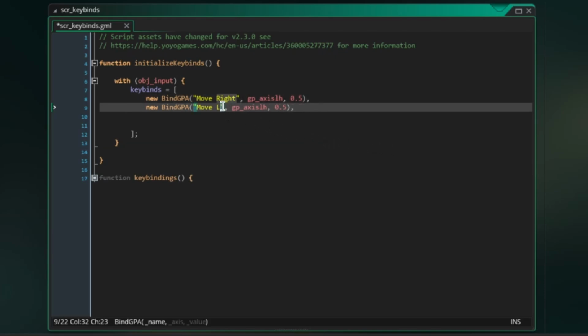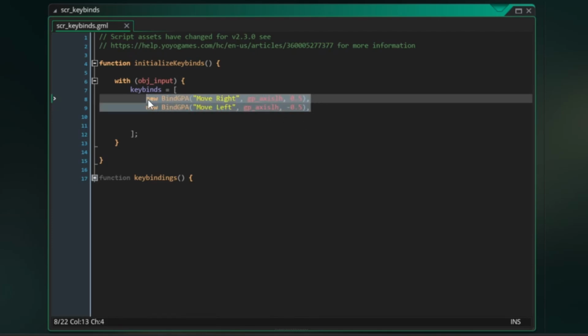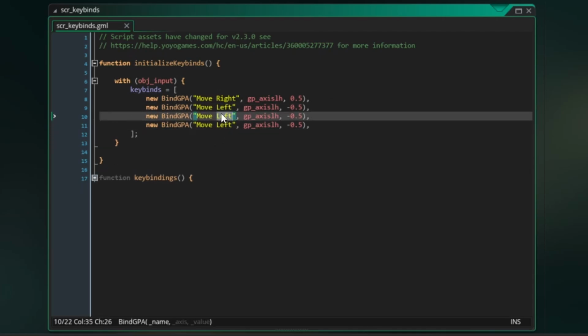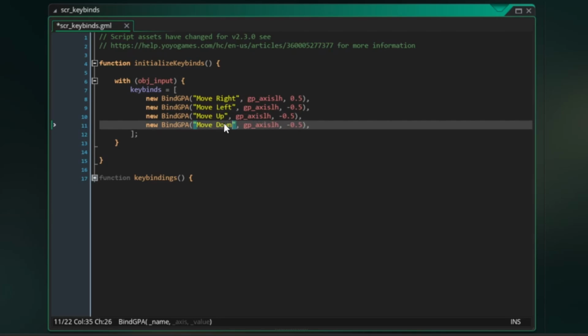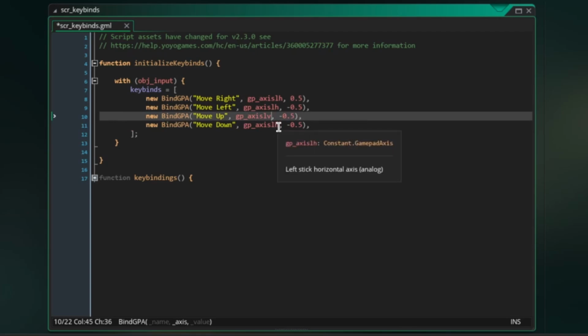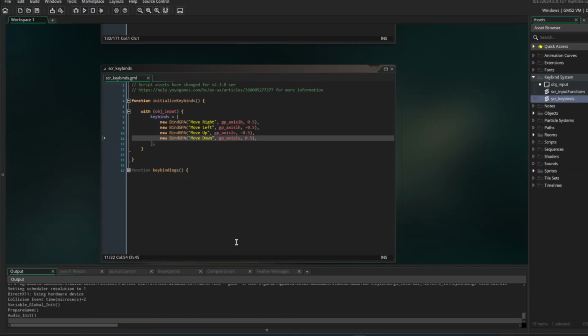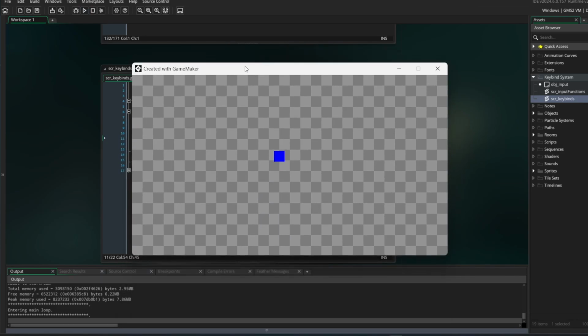And then moving left, it's going to be same axis. It's the horizontal axis on the left stick, but we're going to go negative 0.5 because it's going left. And then we can just copy those. And for up and down, we have to change the axis because we're going to be working with the vertical axis. So axis left still, but it's going to be V now because it's the vertical. And moving up is negative 0.5, and moving down is 0.5. So if I run the game right now, I got my gamepad connected. Yep, and I'm moving around with the joystick right now, and it's working.